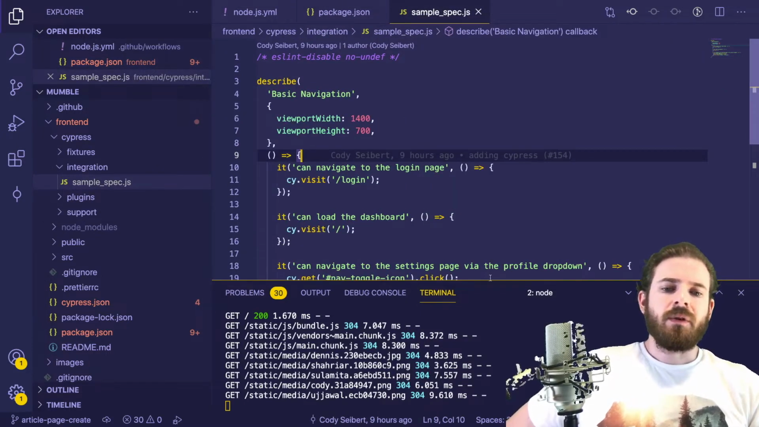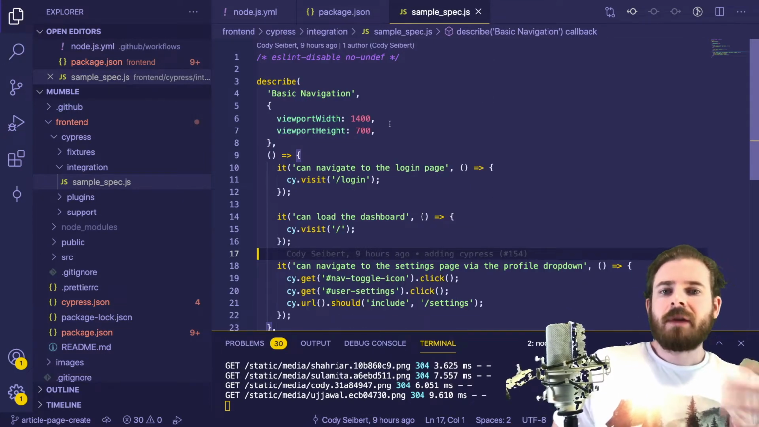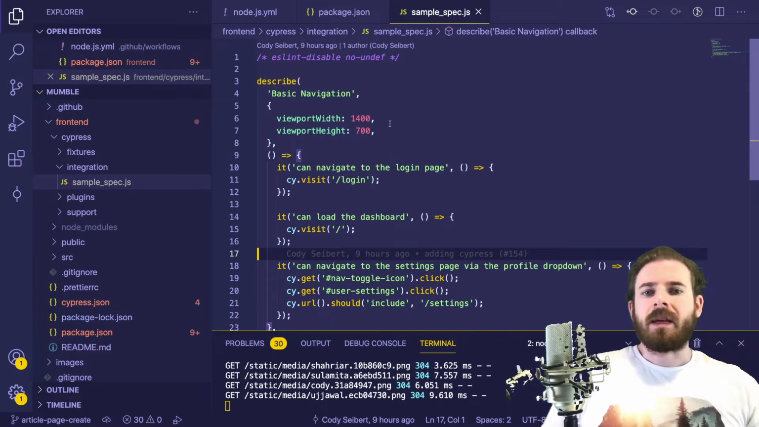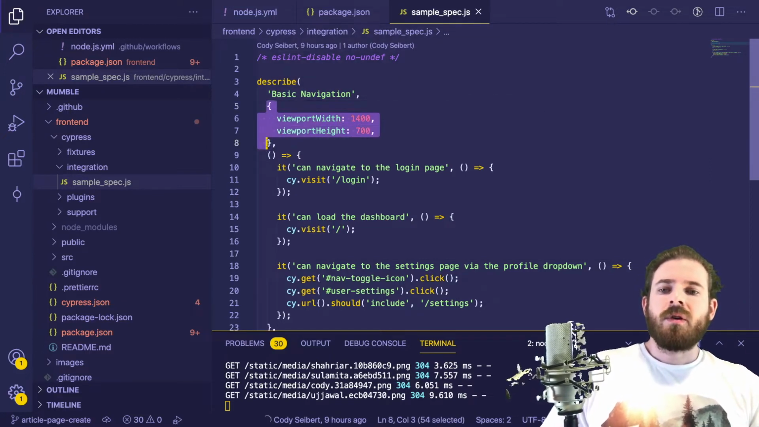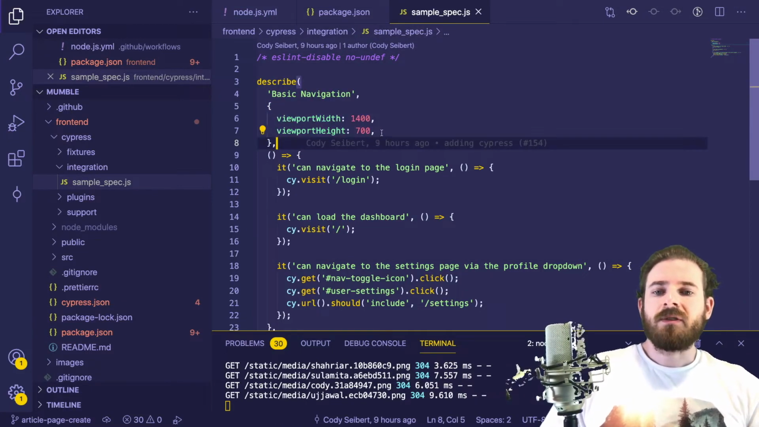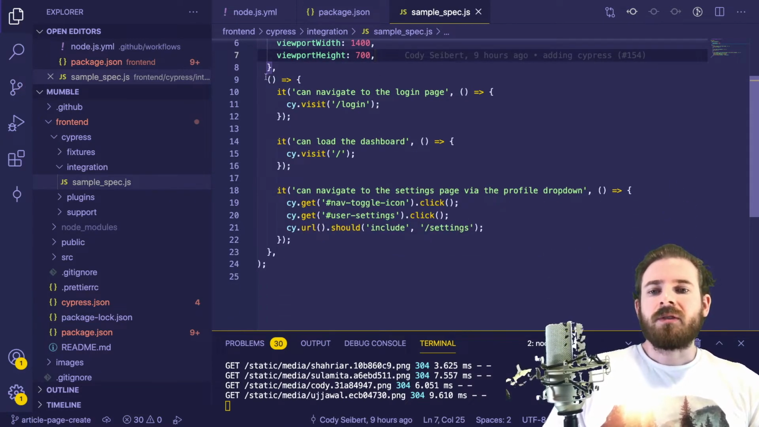And again, I just follow the docs on the Cypress webpage. They're really straightforward. But basically you write your Cypress tests very similar to how you'd write Jest. So you have a describe block, and inside the describe block, you can pass some options. In this case, I'm passing a viewport width and height. And then finally, you run your actual test code.